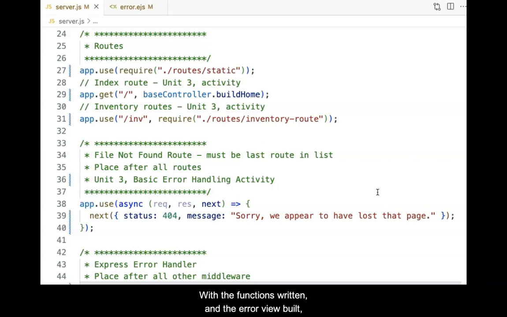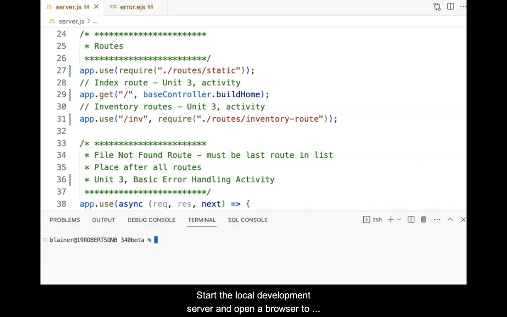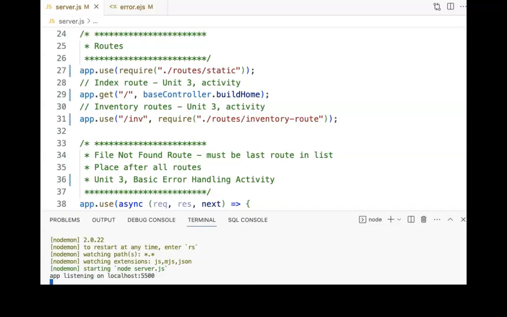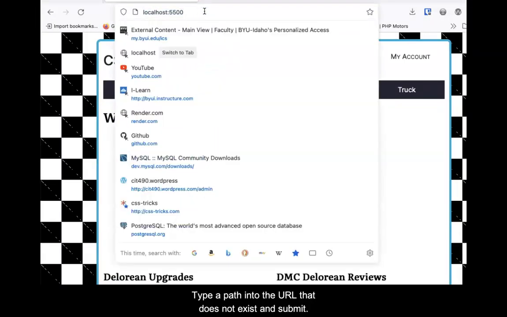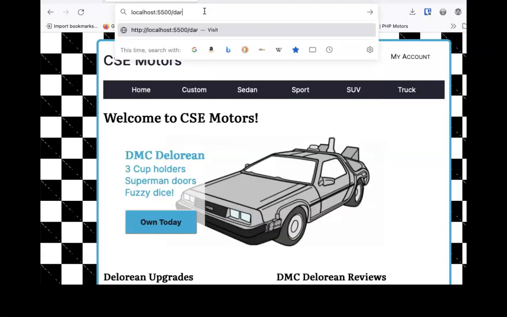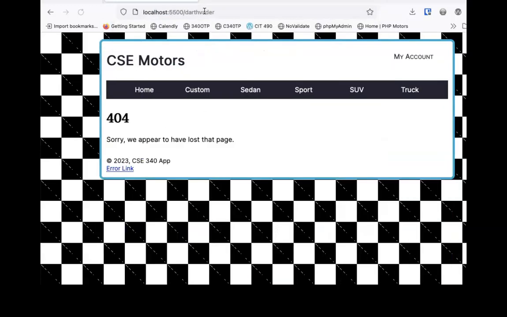With the functions written and the error view built, it's time to test. Start the local development server and open a browser to the local server. Type a path into the URL that does not exist and submit. If things are working, the function at the end of the routes should fire the 404 error.